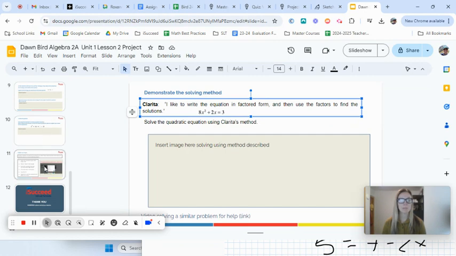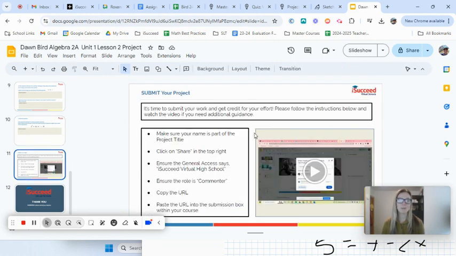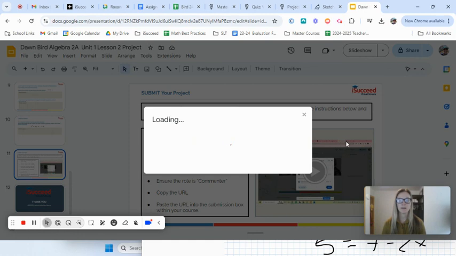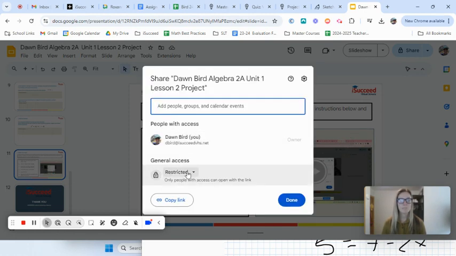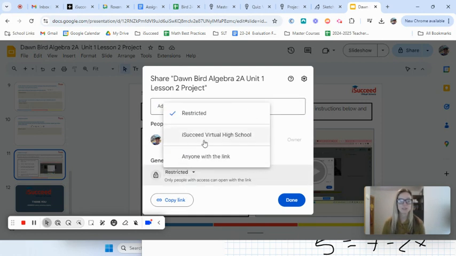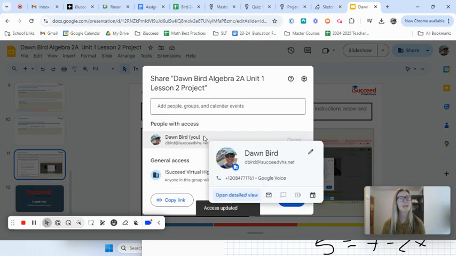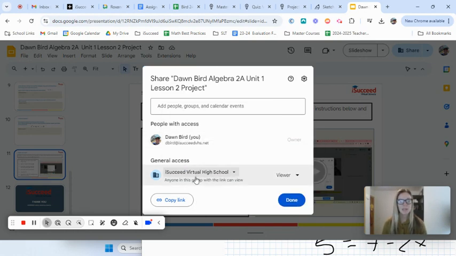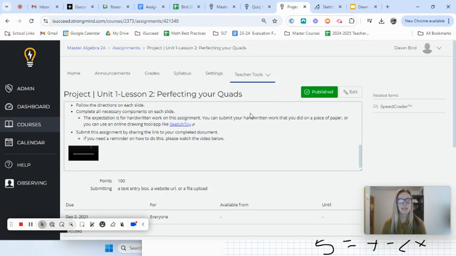To submit your project, we are going to upload or share this Google slide. First we're going to click on the share button in the upper right hand corner. We're going to make sure that other people can see it. General access right now is restricted to only me. I want to make sure that anyone at the school could see it, which means your teacher. Once we have that, we can copy the link, come back into your assignment, and this is where you're going to paste that link into the assignment to submit.